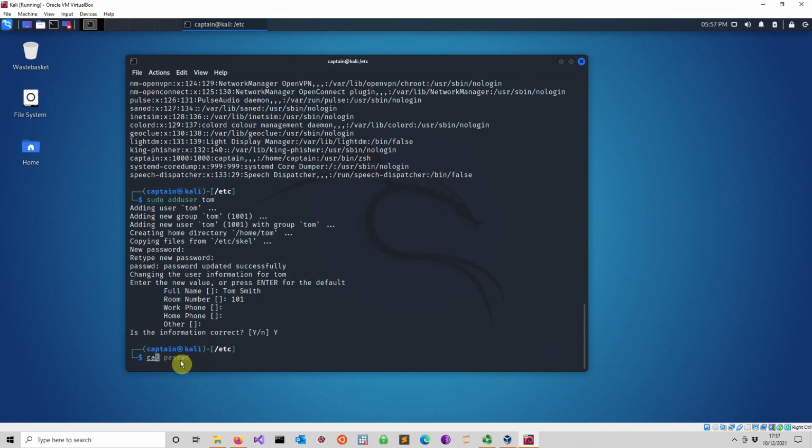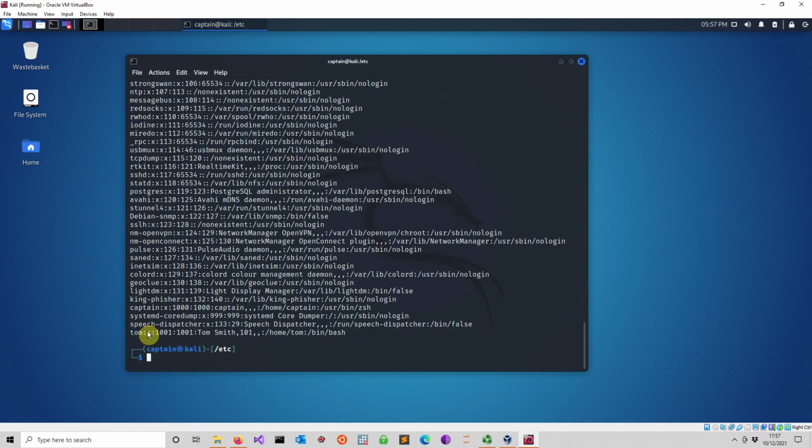Good, let's have another look at the passwd file and just check. Yeah, now we have it, so we have Tom in here. The password is X'd out. We have the user ID, which is 1001, a group ID, so that's fine, and we have the name as well, Tom Smith, so that's pretty good, and further information, in this case just the room number. Okay, so that will do.